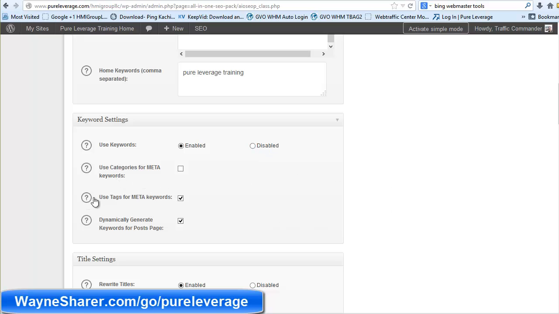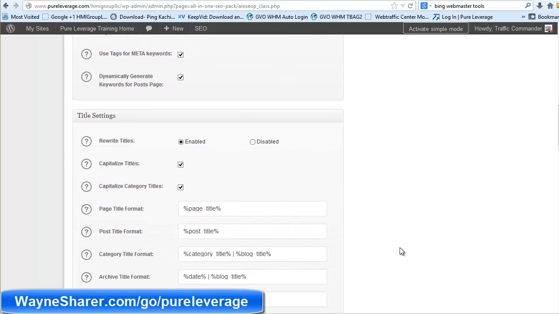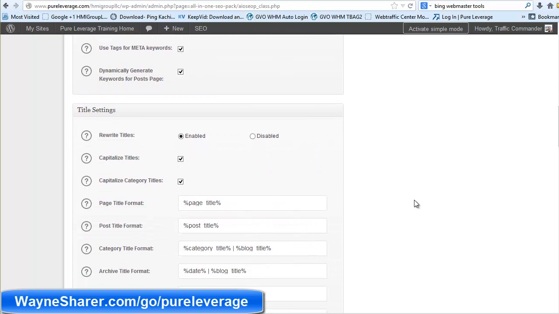Use categories, no. Use tags for meta keywords, well, you can do that, because that's kind of what you should be using as tags anyhow, keywords for searching to find your post. So that's a good thing to leave checked. Dynamically generate keywords for post page. Leave it on because I don't like to waste time doing that. It's not really important. Search engines don't use that field. The main ones don't: Yahoo, Bing, and Google. Some of the older ones look at it, but they're pretty insignificant as far as traffic they're going to bring to you.